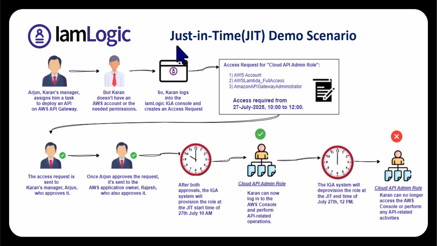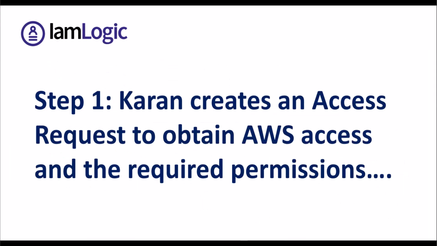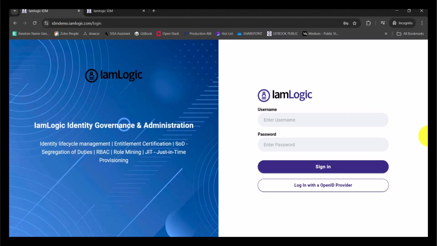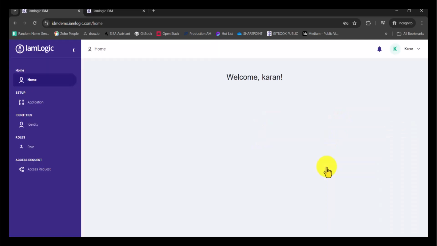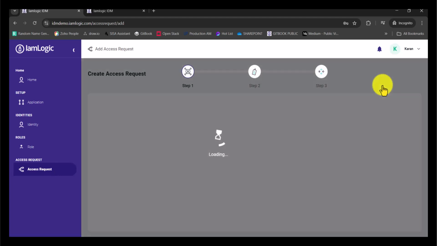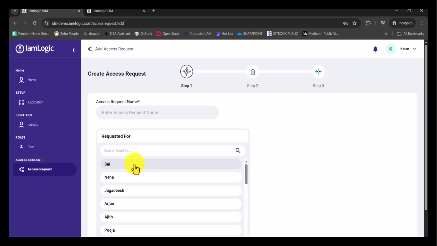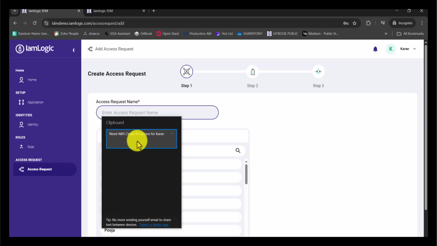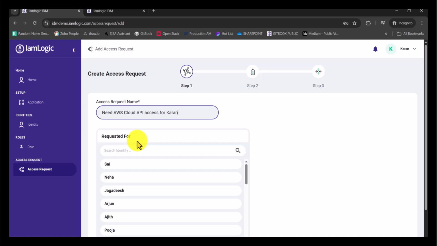Now let us jump into the actual demo. Let us start with Karan creating an access request. Karan logs into the IGA portal using his credentials. From the navigation menu, he clicks on Access Request. To create a new request, he clicks the Add button. He enters a reference name, for example, need AWS Cloud API access for Karan. Since Karan is requesting access for himself, he selects his own name under requested for.